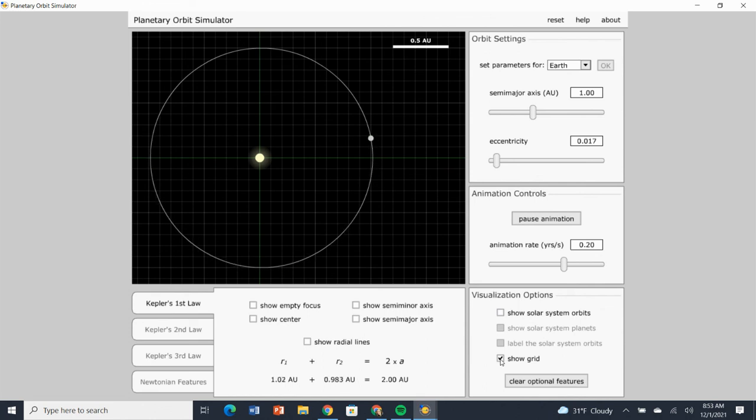The next thing it asks you to do is turn on the radial lines. And it's asking you, what do you notice with that? So if I click the radial lines here, look carefully at the green line. And what do you notice about the radial lines? So it says fill in these answers on the data table, and you have completed number 5.